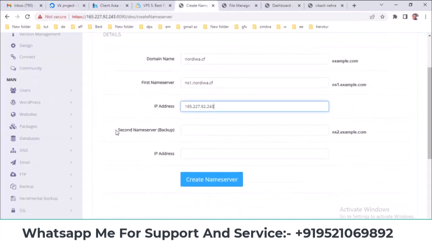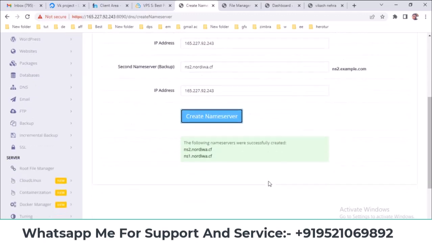Pasted it, and here, it is asking for a secondary name. Here, you have to do NS2 in place of NS1, and your IP will remain the same. And you have to click on Create Nameserver, so here, both the name servers have been created. You have done this here.